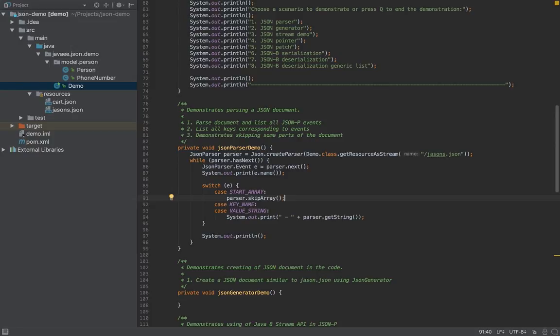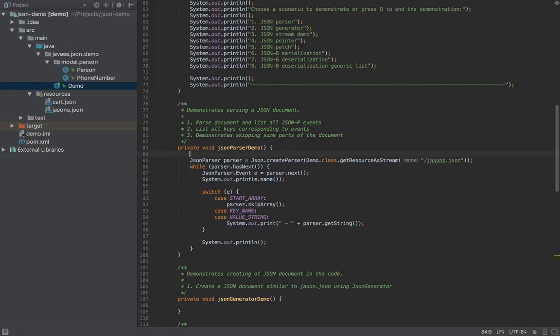Because the document itself is a list, it's an array, right? So start array is our first element, so it will just not do anything. We need to only skip the phone numbers array. In order to do that, I will introduce a string where we'll hold the current key we're in.